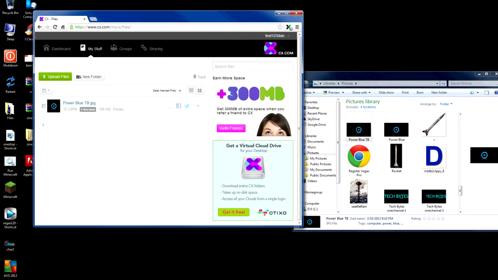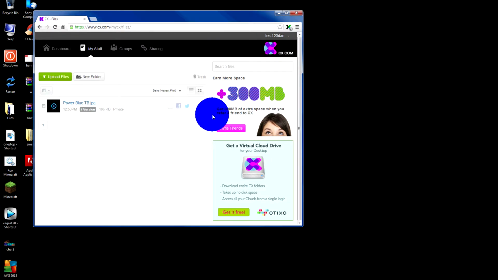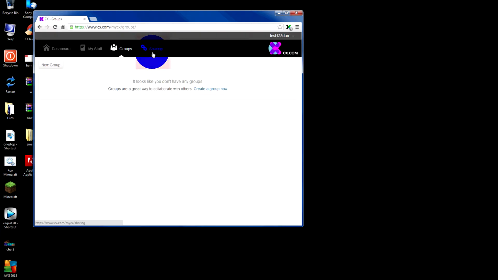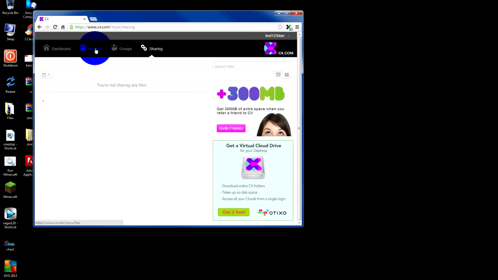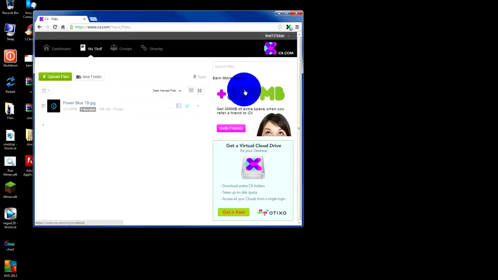Their servers are really good and secure, so you don't have to worry about security. And you can do groups and you can share it to people. And this is really good for collaborating on stuff. And as you see here, you can get 300 megabytes extra if you invite friends to this.